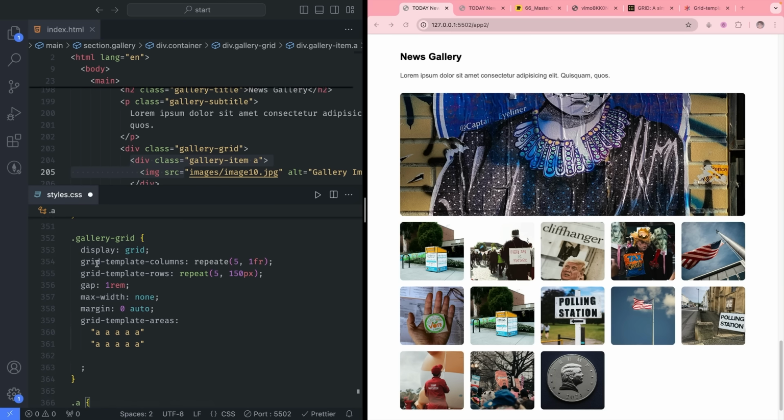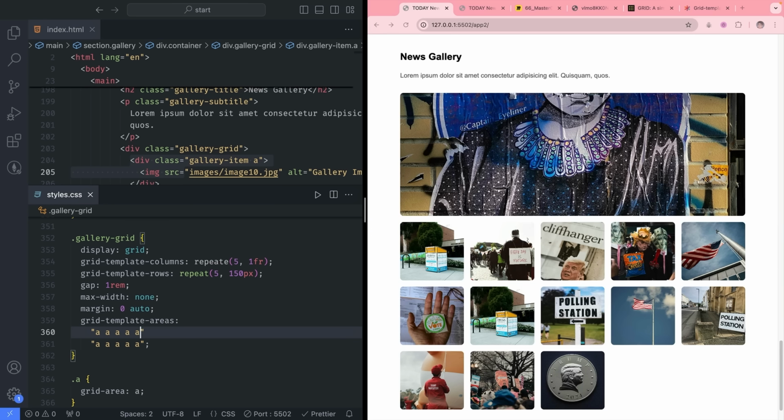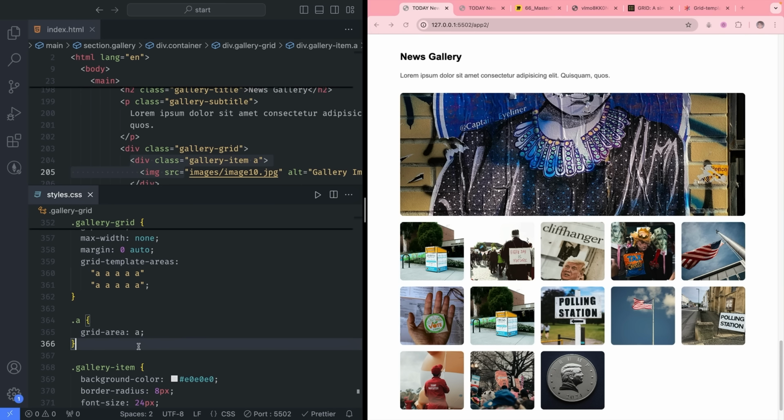You do need to align yourself with the columns and rows you have. If you put another one, it's going to mess up. So if you put like 6 columns for A's, it's going to mess up like that. So you want to make sure it is correct.